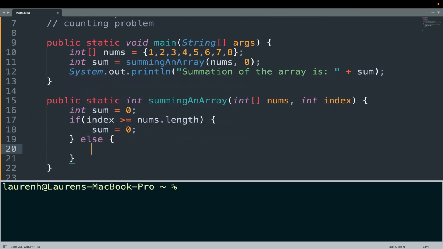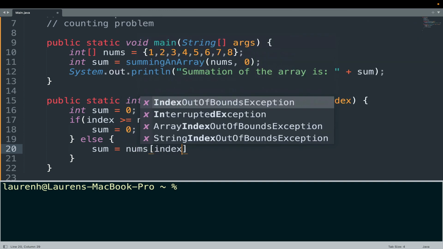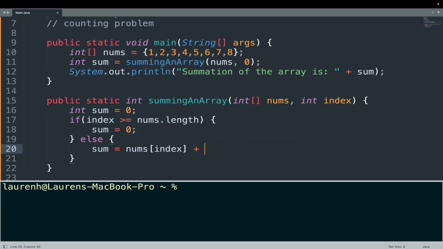Perfect. Otherwise, what do we need to do? Well, we're going to need to increase our sum variable by whatever value is currently in the nums array, and we need to go and look at the next value, summingArray(nums, index + 1).